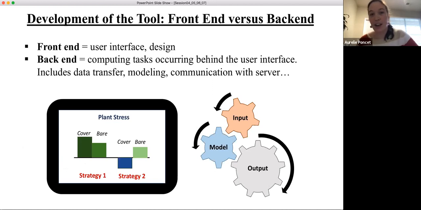So when we talk about development of a decision support tool, we're talking about two different things that go together. You will have the front end, which is the user interface and the design. The design of the tool, which is represented with my tablet, is the actual design of the plot or the colors that you are using, or the menus that you have to get the information you want. And behind that, you will have what we call the back end of the tool, which is basically all the computing tasks that are occurring behind the user interface to convert the input into the output.